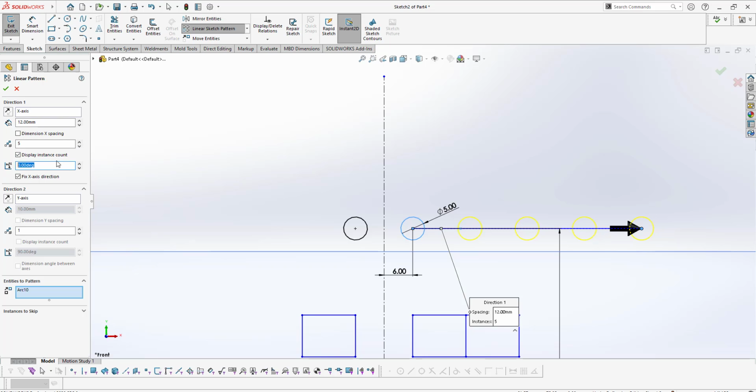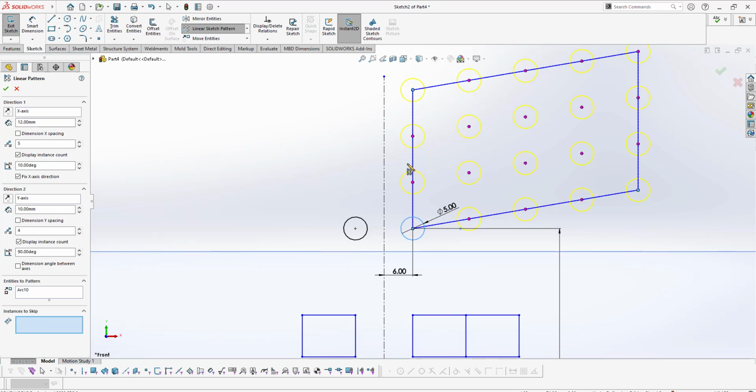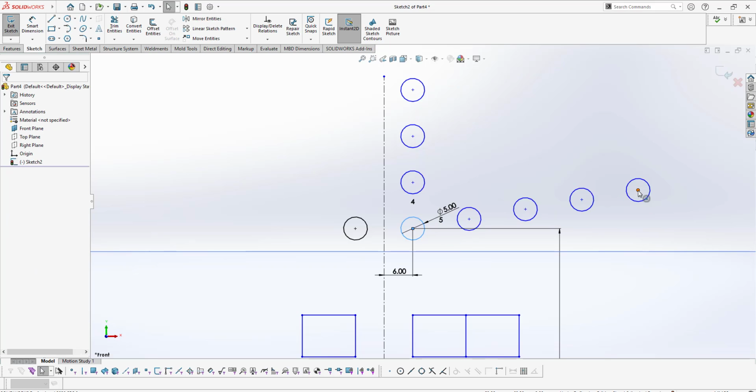Suppose if you need a 10-degree angle, we can give it like this. In the y direction I need a quantity of 4. Like this it will automatically fill the component. Suppose we need only this shape, we can use the instance to skip option. In this option I delete all the unnecessary circles. So simply click, and it will come like this.